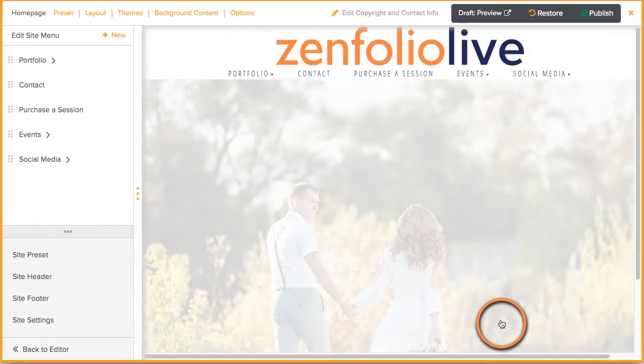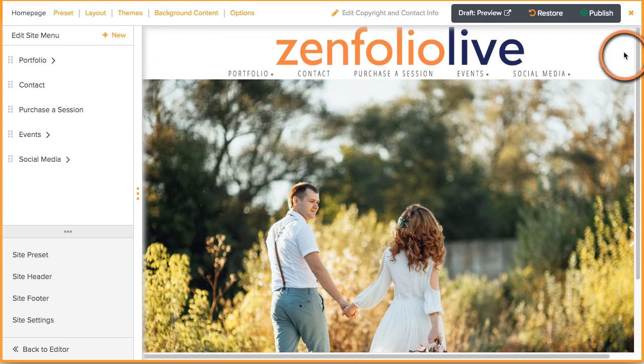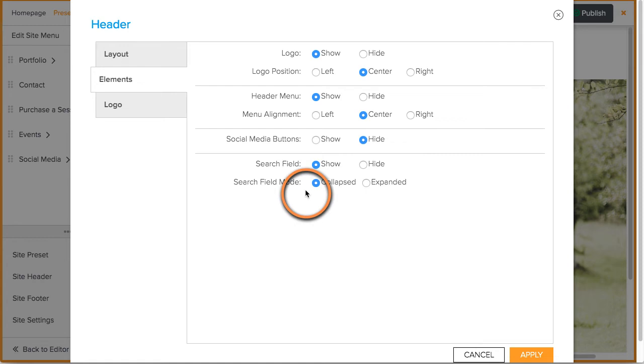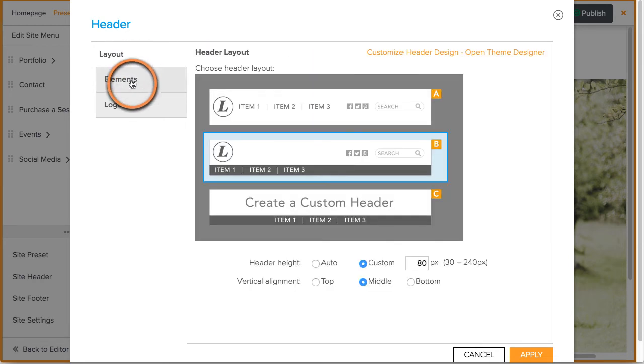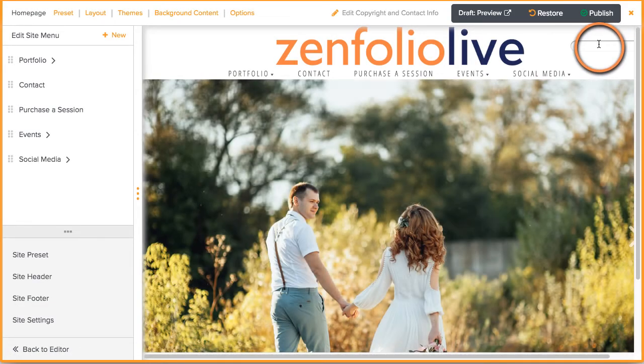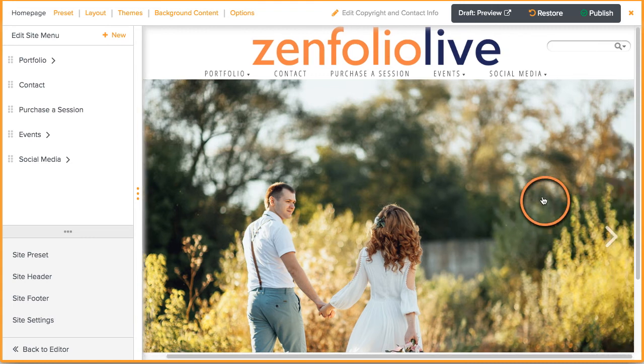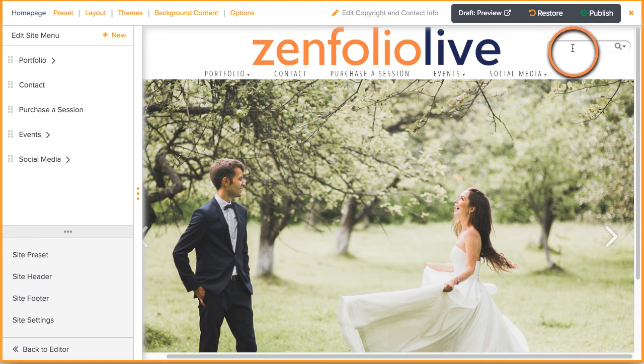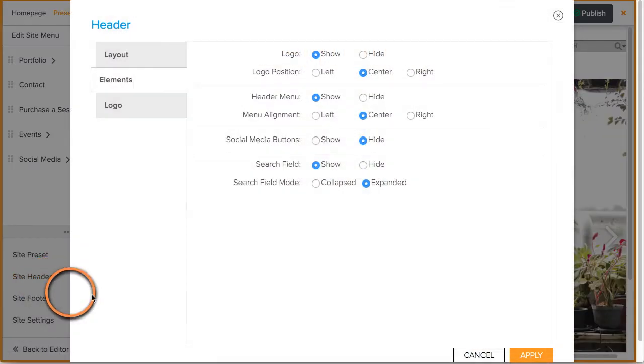So once I set that to show, the collapsed form is, oops, did I set it to show? Let me go back. Let's show it expanded. Oh, you know what? Let me go back here. Okay, there we go. Oh, that's why, because I was zoomed out. Okay, so this is the expanded form right here. And this is where people can click up here and do a search. Or you can show it in the collapsed form, which looks like this.